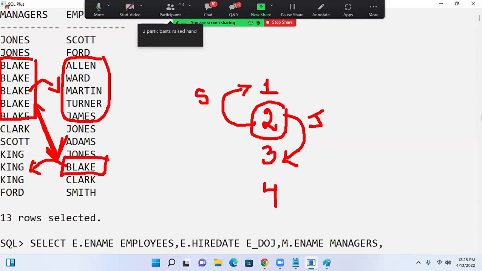Here also, Blake is a manager for whom? Allen, Ward, Martin, Turner, and James. For these five employees, Blake is a manager. But Blake is also one of the employees, working under King. That means the super senior here is King. King is a super senior, a superior. Yes or no? King is a super senior, Blake is a senior, and Allen, Ward are juniors. Concept clear now?